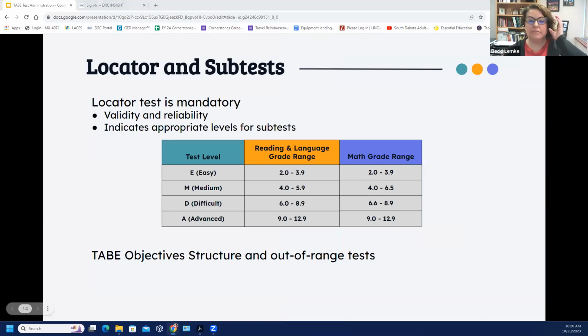So we know the TABE has two forms, Form 11 and Form 12. We always recommend you start with Form 11 for students who are doing their initial testing, right? And then after that, you go alternate forms, 12, 11, 12, 11 on subsequent tests.